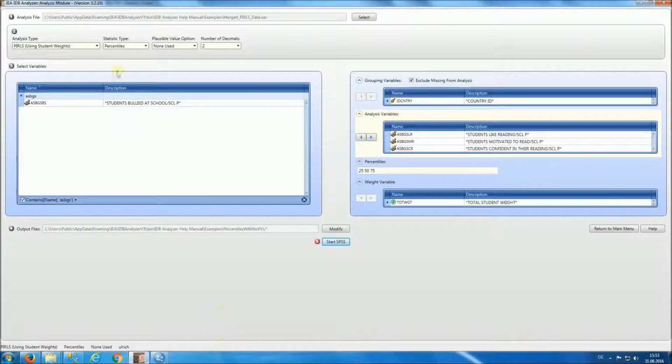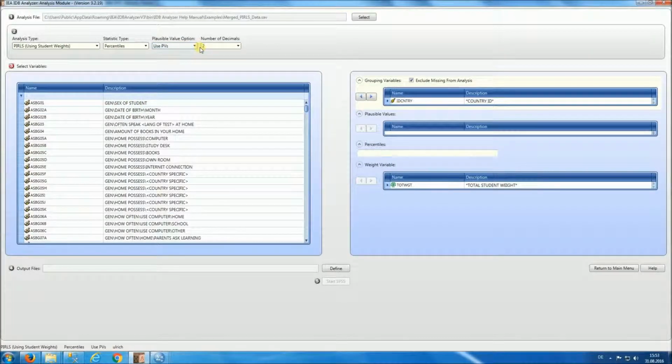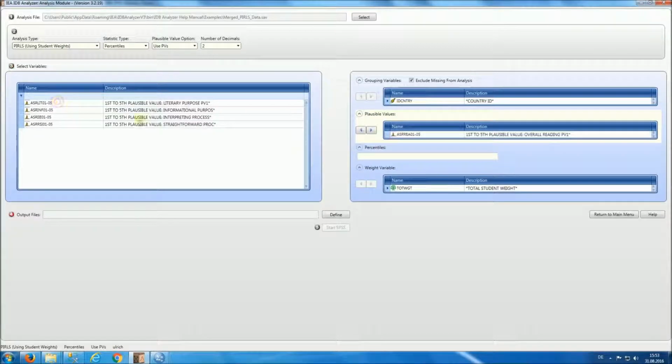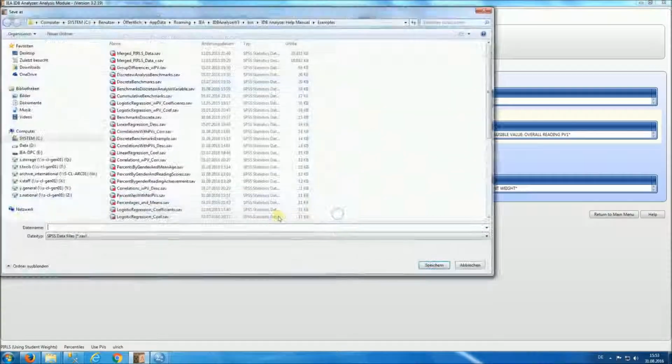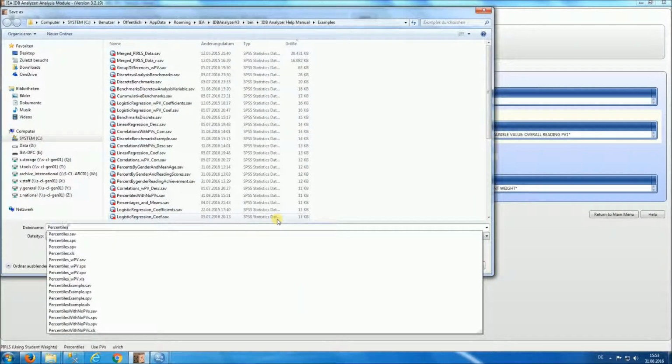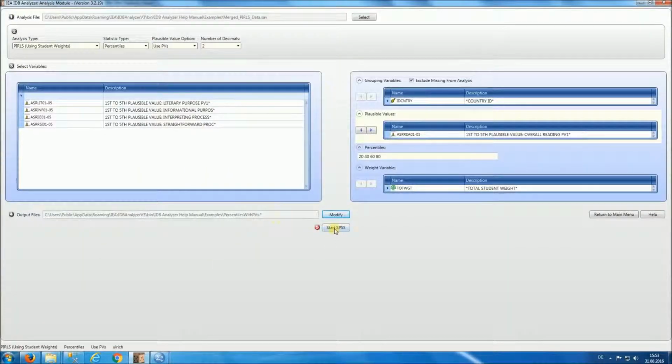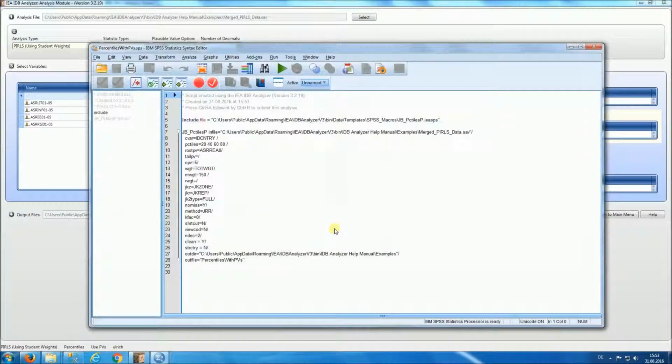In our second analysis, we will do percentiles using plausible values. In this case, we'll do them by country. We'll do them for the reading plausible value. And we'll calculate the 20th, the 40th, 60th, and 80th percentile. And we will call our file percentiles with PVs. We start SPSS. And again, we can either press Ctrl A followed by Ctrl R, or we can run all.